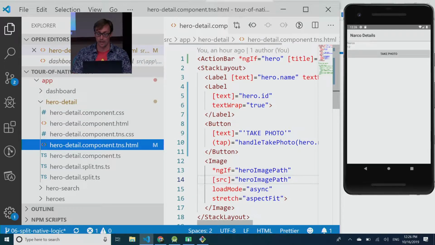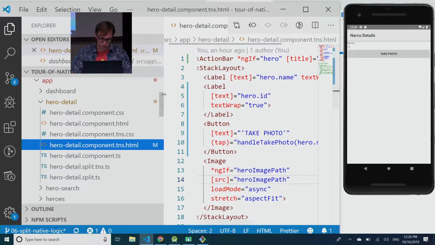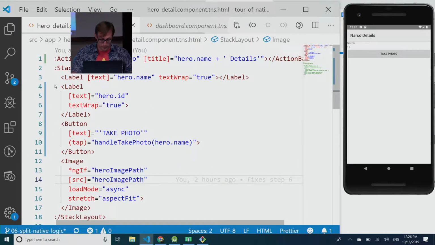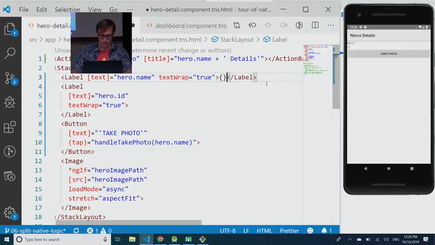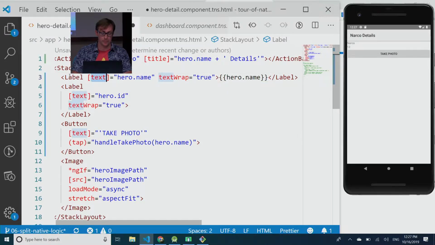So I used a stack layout here instead of the flex layout, just to try some of the different layouts they have. But you'll see something you'll probably notice right away is I'm not doing interpolation with this, like we're used to seeing, and using hero.name. There's this text inside the label. And so this is closer, more resembles native app development.